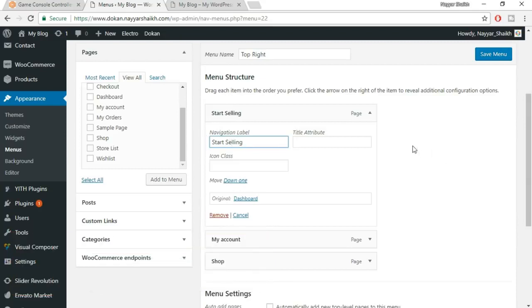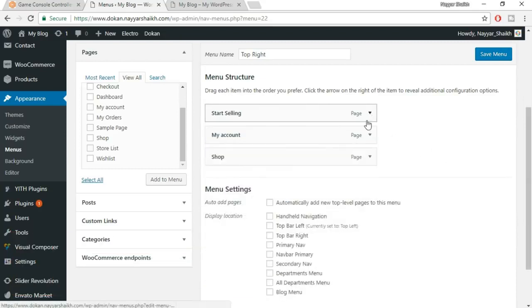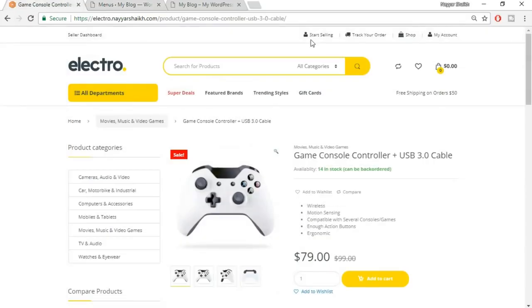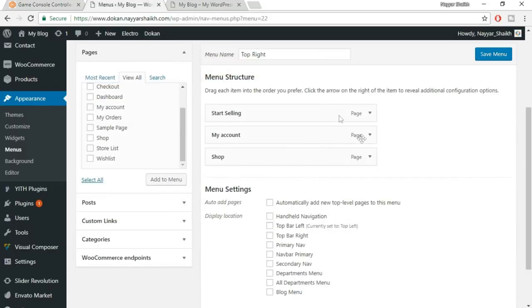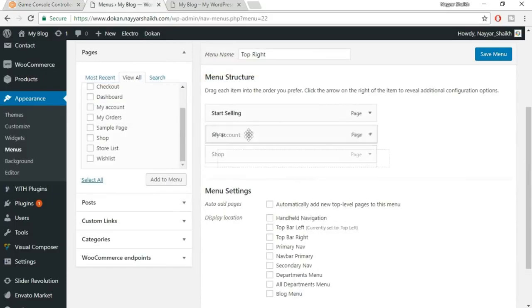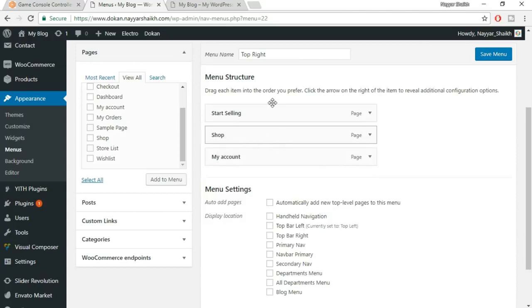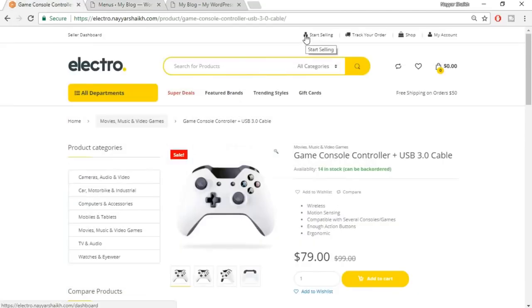Okay, basically this is the dashboard page, but as I said, when a new user clicks on this, he will be redirected to the my account page, where he will have to create a new account and then he can start selling. Then we have the shop page, my account page, and so on. Now as you can see, we have different icons over here. So how do we put those?